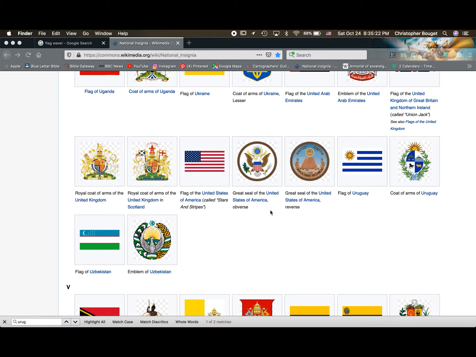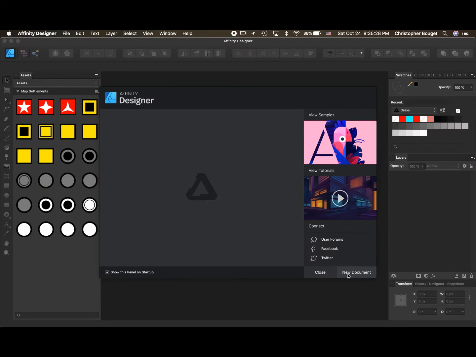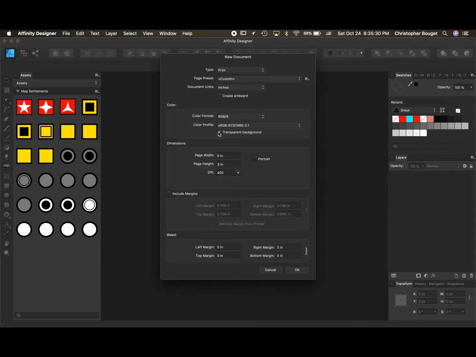So first thing that I'm going to do is I'm going to go ahead and select this, and one of the things that I want to do is I want to be able to create a new document with a transparent slide, so like right here. And what I'm going to do is choose a width of 5 inches and a height of 3 inches. Now you can choose anything that you would like, because there are lots of different shapes and sizes of flags. Transparency is for something that might be done later on. And also, the reason why I'm using Affinity Designer is because it is a vector-based program.